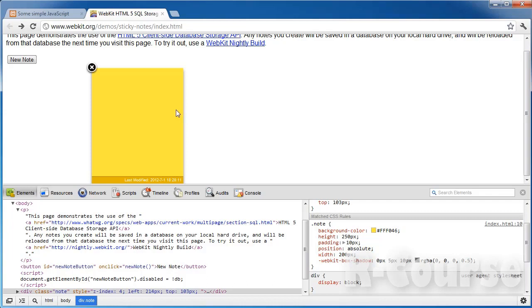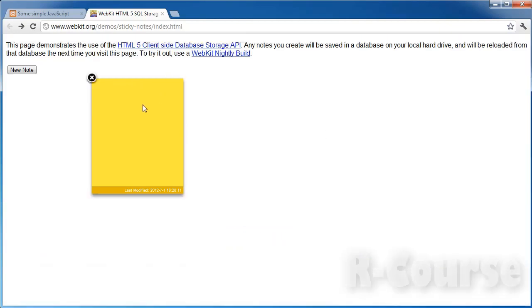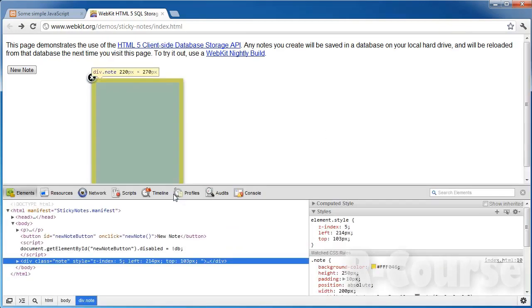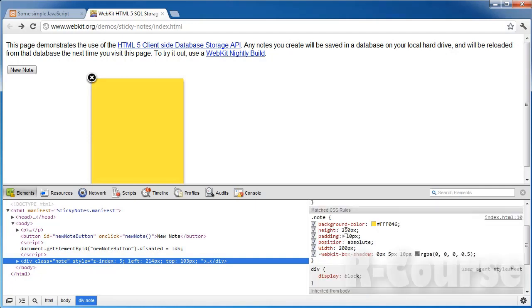We might want to know how this looks double the width, for example. So the first step would be, if we've rendered the page here, we could right click and inspect. We've now highlighted this note element here, or this div which has a class of note. We can scroll down and we can change the height or the width to anything we like. So let's double the width to 400.